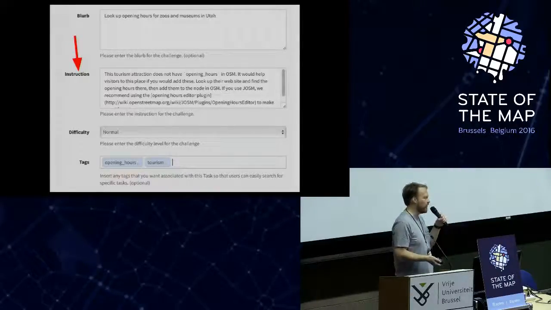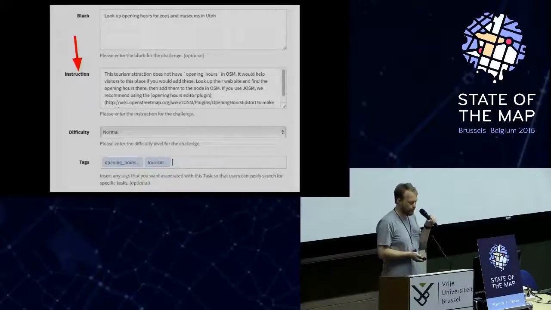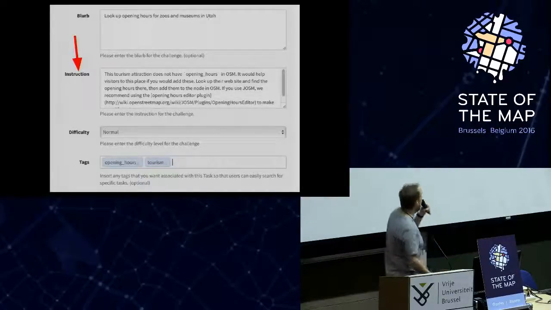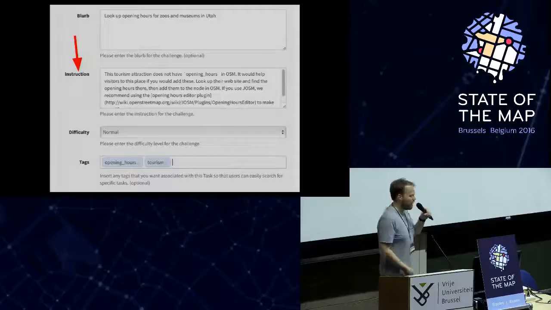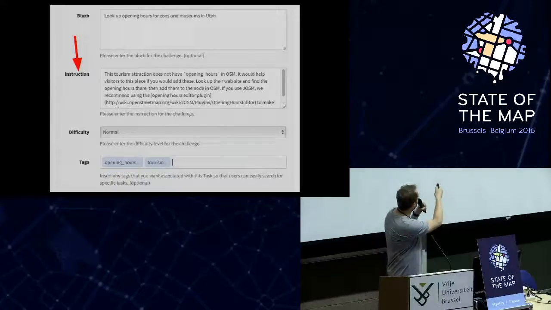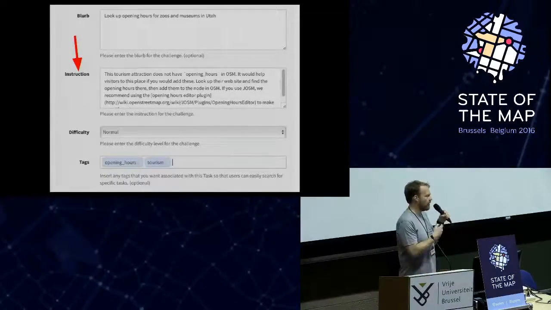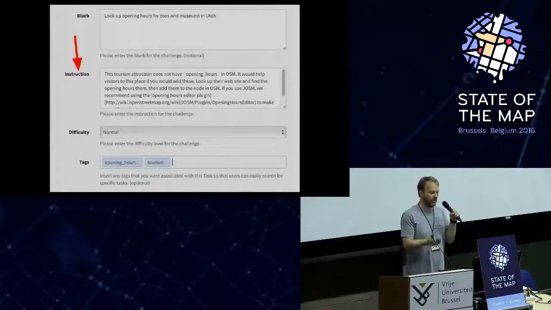And I think that helps a lot with users, the MapRoulette mappers, being able to understand what they need to do. I added some tags as well, which helps people find them with the search function of MapRoulette. The difficulty is also set there. I mean, you can set that yourself. By default, it's normal. If you have something that's particularly easy to fix, then you can set it to easy.